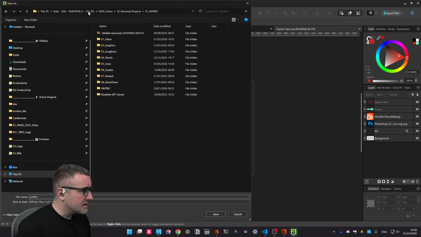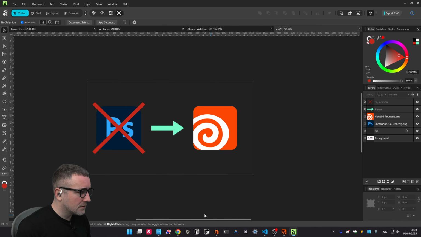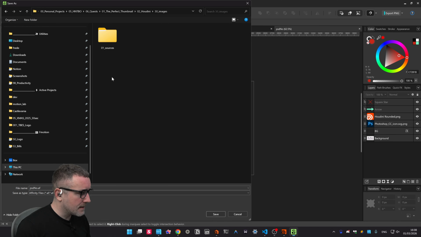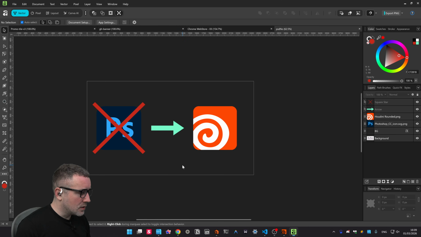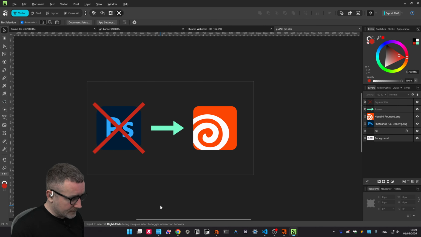And we will save that in here. No, I don't think this is the correct spot. I don't even remember where. Yeah. Source. Not in source. Okay. And let's just save a PNG.